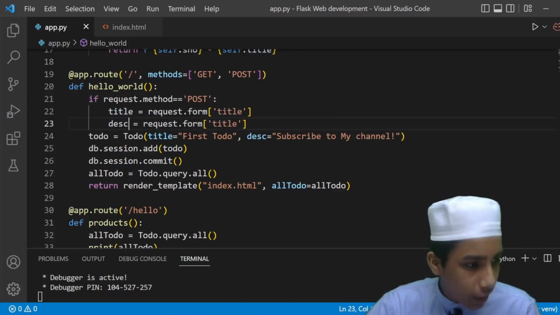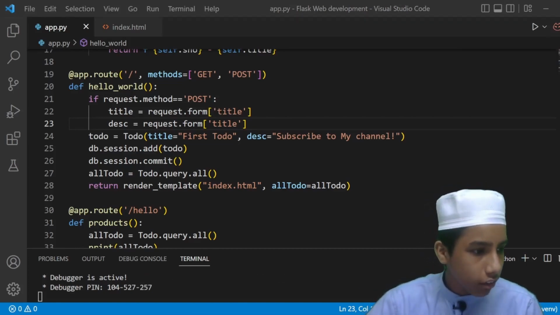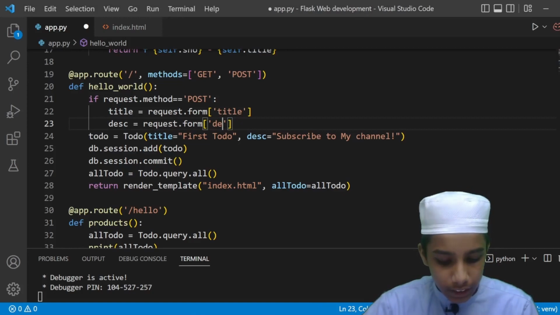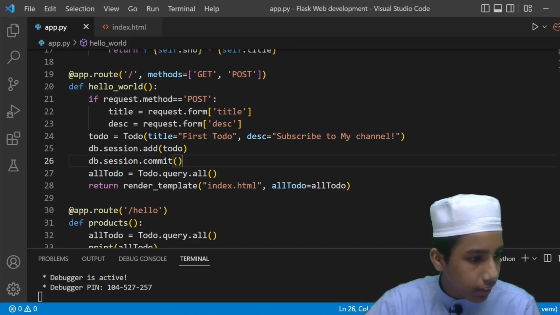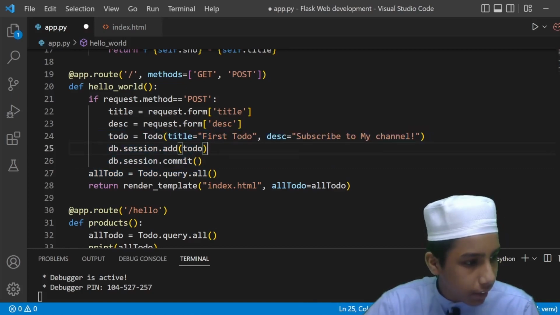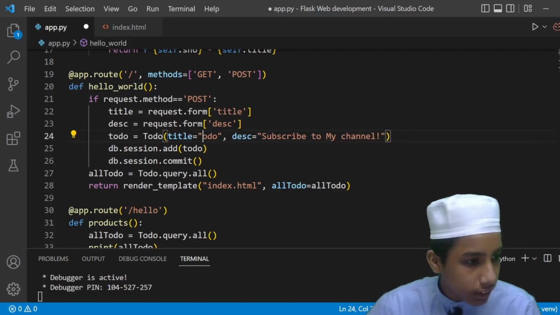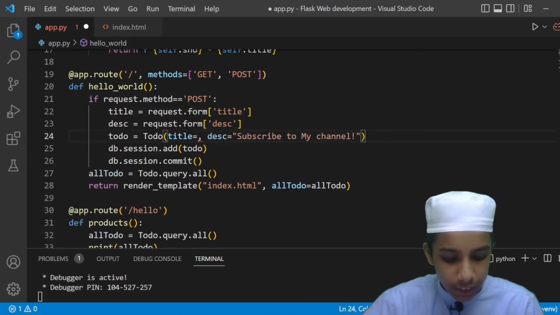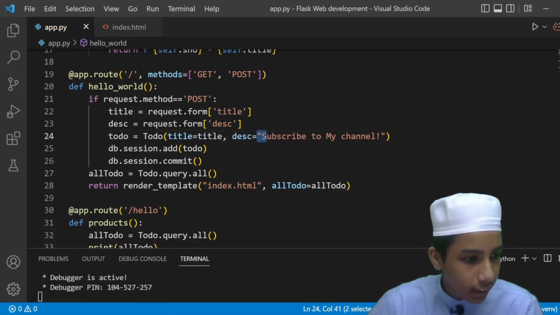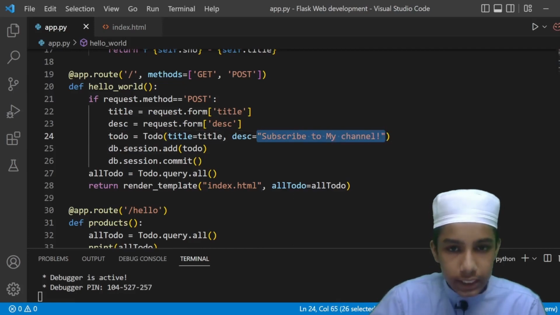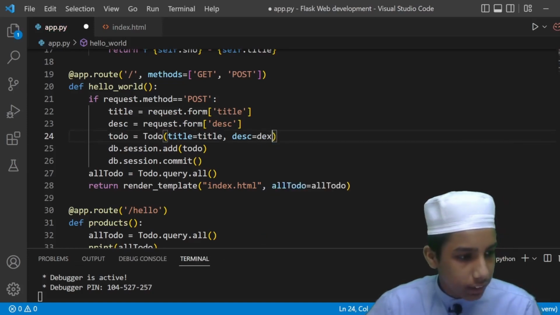So I have made this a variable. Instead of this title, I want to give DESC, description, and I'm going to make this a tab. Okay, now DESC is request.form. Instead of this "first to do," I'm going to remove it and give title. I don't want this "subscribe to my channel," so I'm going to remove it and give DESC instead.